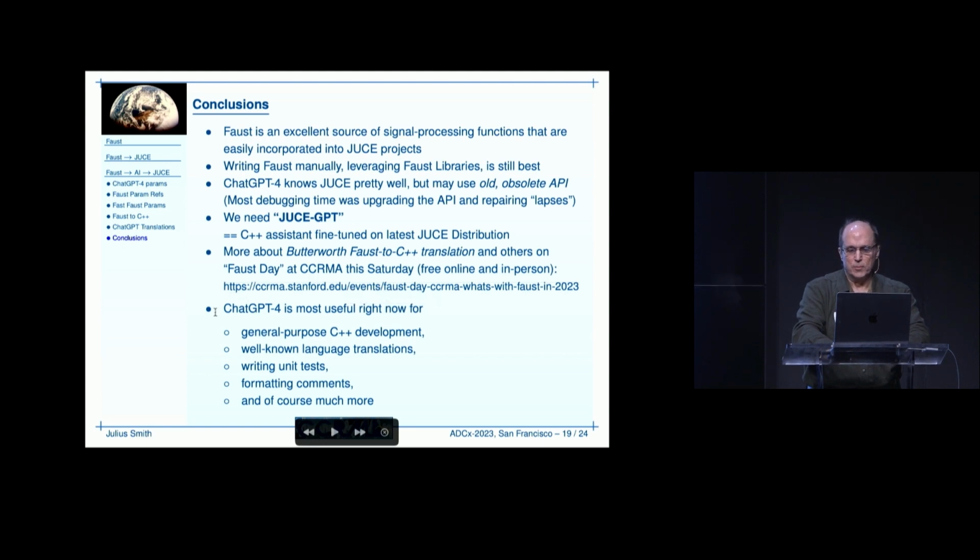And so just to summarize or conclude, ChatGPT 4 is really useful for general purpose C++ development, not signal processing development. It's good for any well-known language translation. The quality of the model seems to be proportional to the amount of data that hits that case in the latent space. We know this since the LMS algorithm in signal processing.